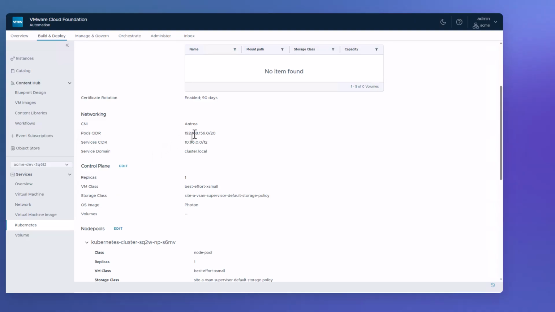It's using this subnet with this CIDR for the pods. Anytime we provision pods on the VKS cluster, it's going to use this subnet and this CIDR. And when we create services, it's going to use a different subnet. And then we have the service domain, which is set to cluster.local. All these default configurations are things that you cannot edit when you're configuring your Kubernetes cluster, but we will see how we can override some of those settings later when we use the custom configuration.